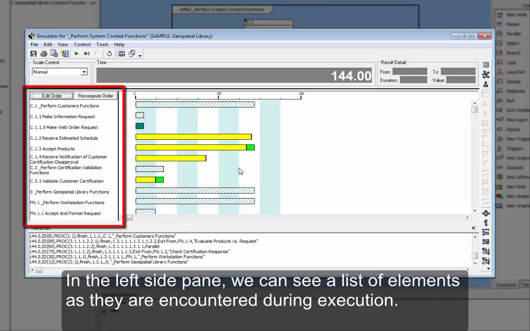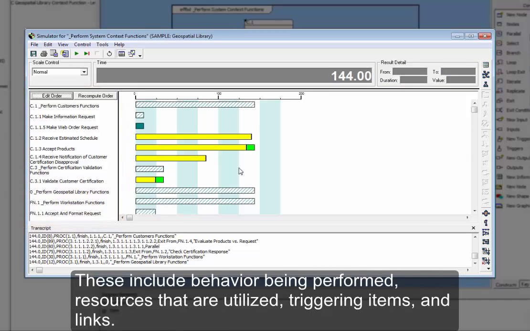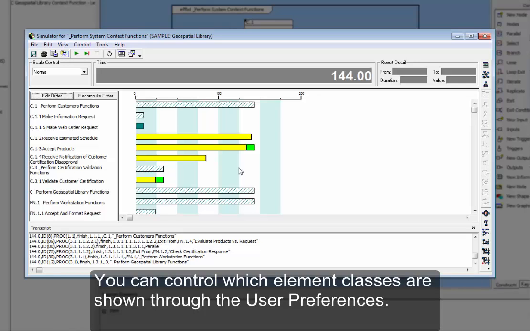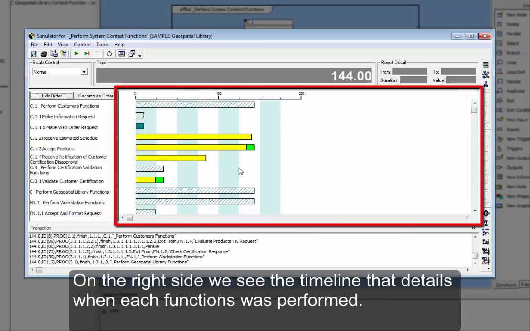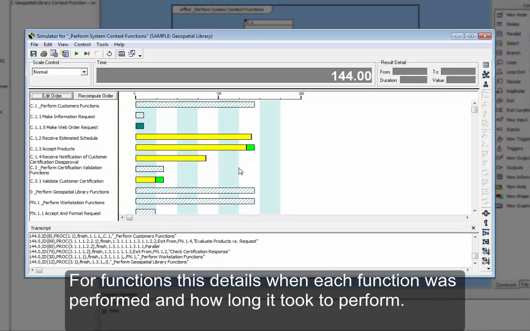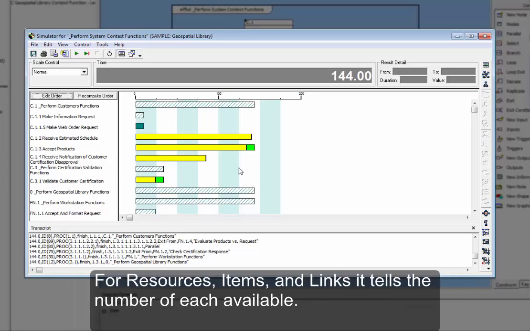In the left side pane, we can see a list of elements as they are encountered during execution. These include behavior being performed, resources that are utilized, triggering items, and links. You can control which element classes are shown through the user preferences. On the right side, we see the timeline that details when each function was performed. For functions, this details when each function was performed and how long it took to perform. For resources, items, and links, it tells the number of each available.